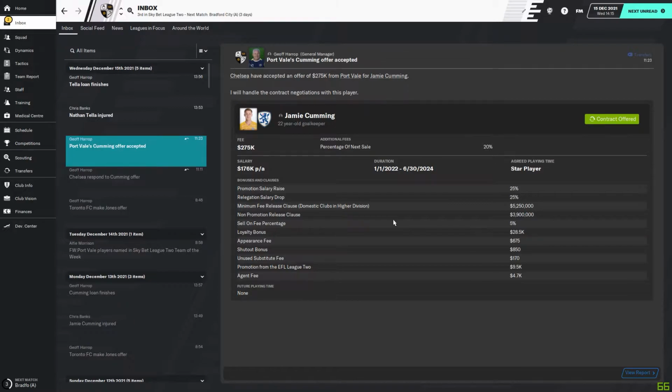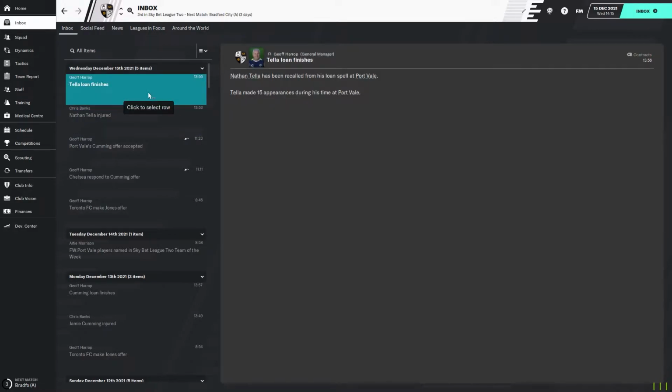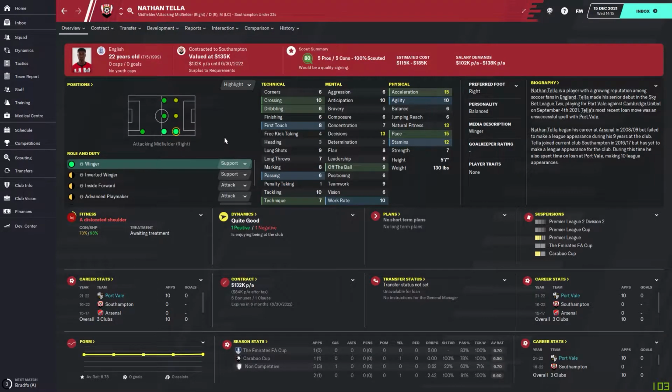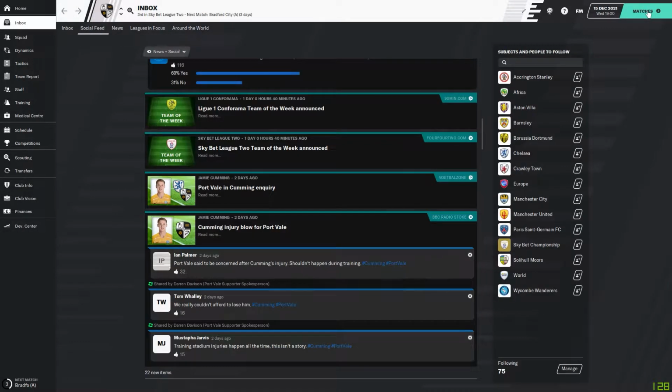That would bring him here for roughly 18 months. Yeah, so huge. And then Tella is hurt. He goes down out for 2 to 4 months, and I guess that triggered him being recalled from his loan spell with us. He didn't do all that great. He played for Southampton, his stats aren't that great, so we're just going to let him go and not worry about that at this time.